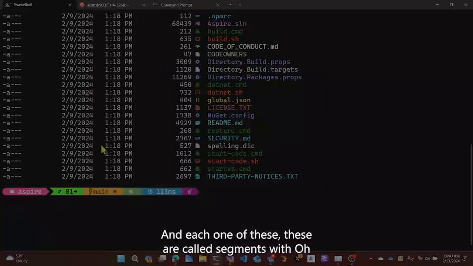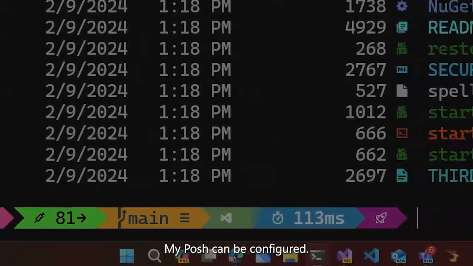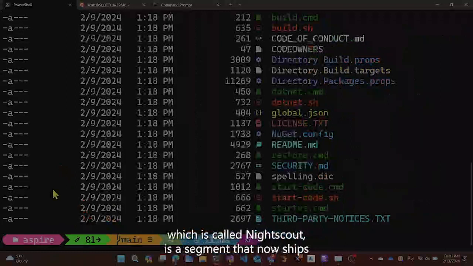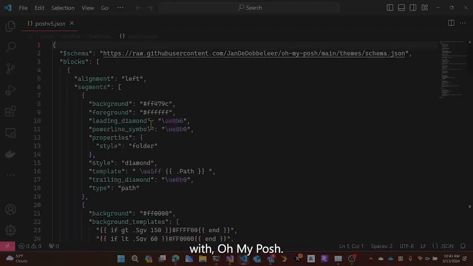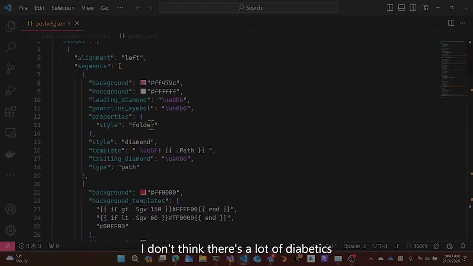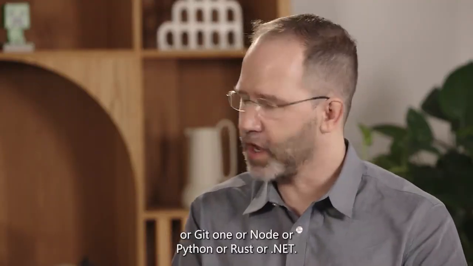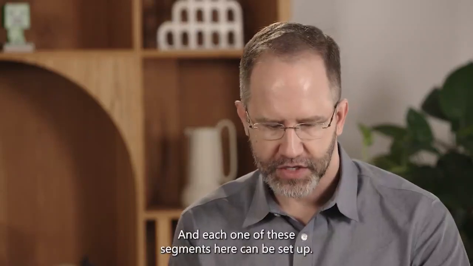And each one of these is called a segment, which Oh My Posh can configure. So for example, this blood sugar segment, which is called Nightscout, is a segment that now ships with Oh My Posh. It's a pretty obscure segment. I don't think there are a lot of diabetics doing this, but you can have an Azure DevOps one, or Git one, Node, or Python, or Rust, or .NET, and each one of these segments can be set up.